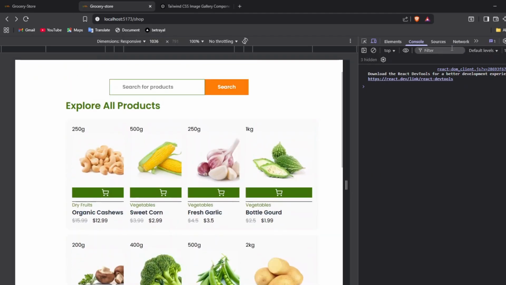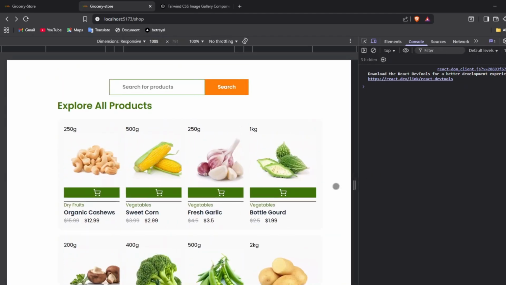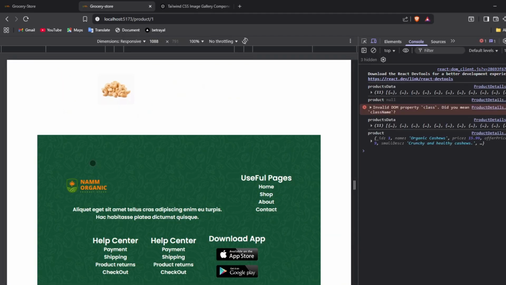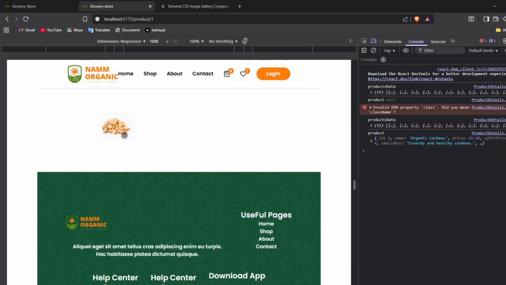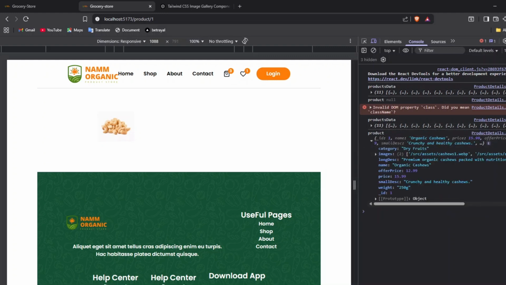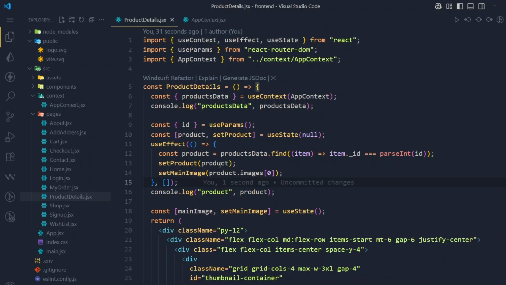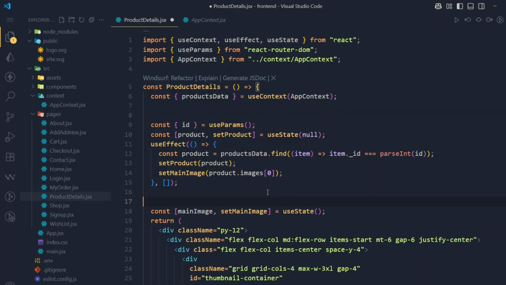Okay, I will click on any product from here. Let me click on this. So now you can see we are getting our main image like this. And here we are getting all products, and here is a single product detail we are finding. Yes, you can see this is the single product detail. So we don't need a console log like this.